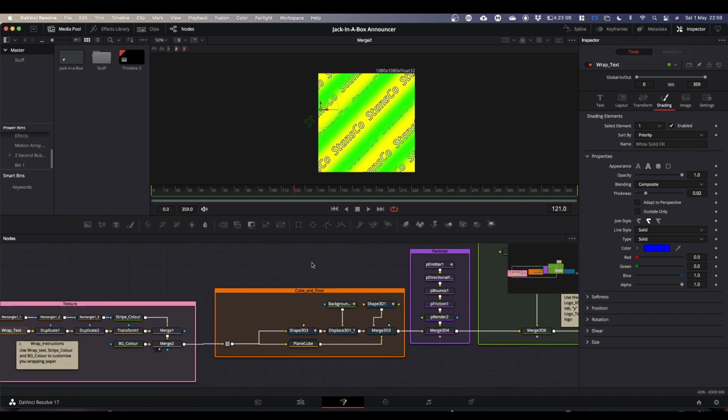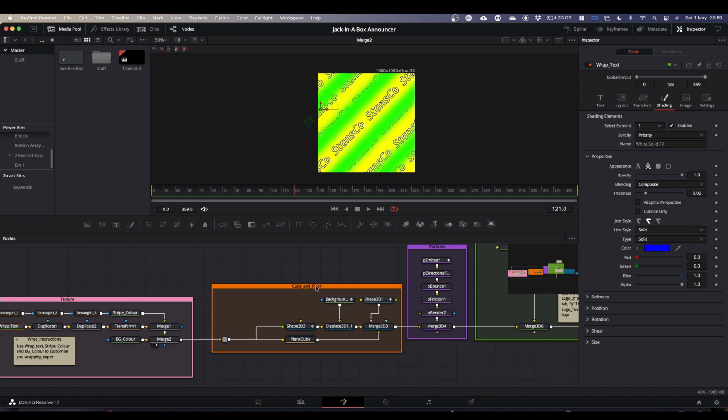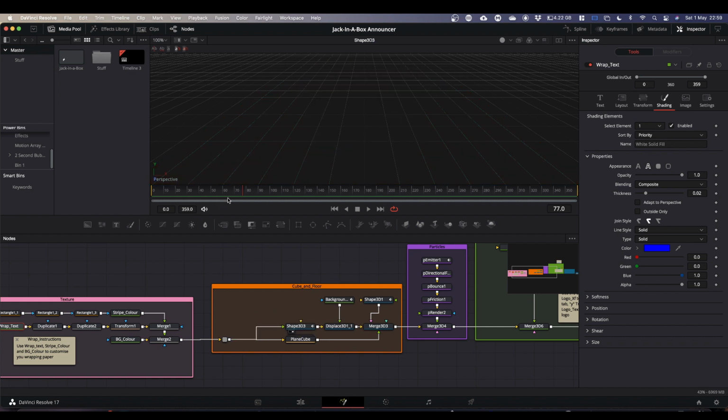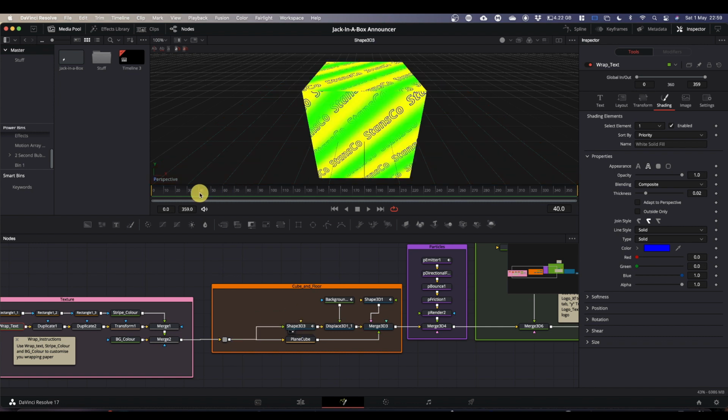Next we come to our box, or boxes more accurately. Because of the way the animation works, I had to use two boxes. So if I just pop that into here. The first box is Shape3D3, and it's just a regular cube. I used a regular cube because I needed to displace it to make it breathe.